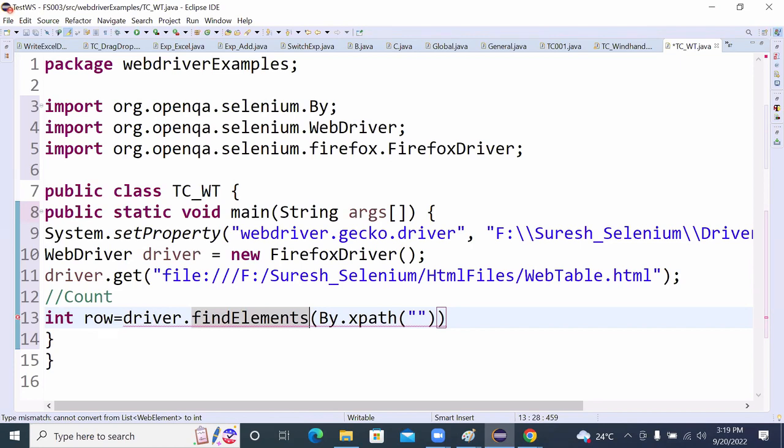And difference between close method and quit method. What is the difference? Close is for the current browser or current window. Quit method closes all browsers opened by the WebDriver instance. It's not like you open manually and that browser will close. Quit method is closing all browsers opened by the WebDriver instance.